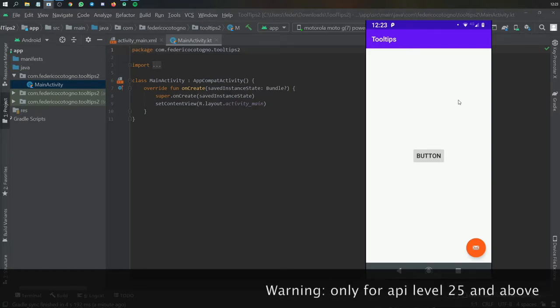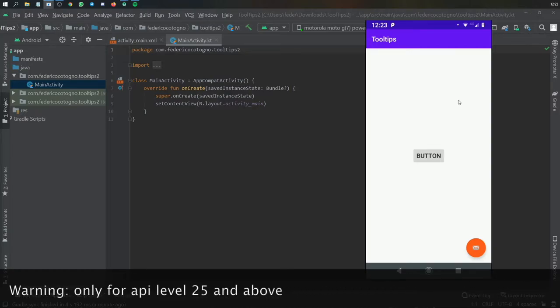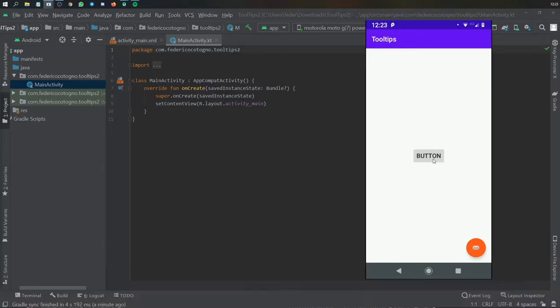In this video I'm going to be discussing tooltips, what they are and how to use them. And let's get right into it by showing you a demonstration. If you long hold any kind of view, it will give you this nice dialog box that says long press views to find out what they do. And you can use it on essentially any button or any view.